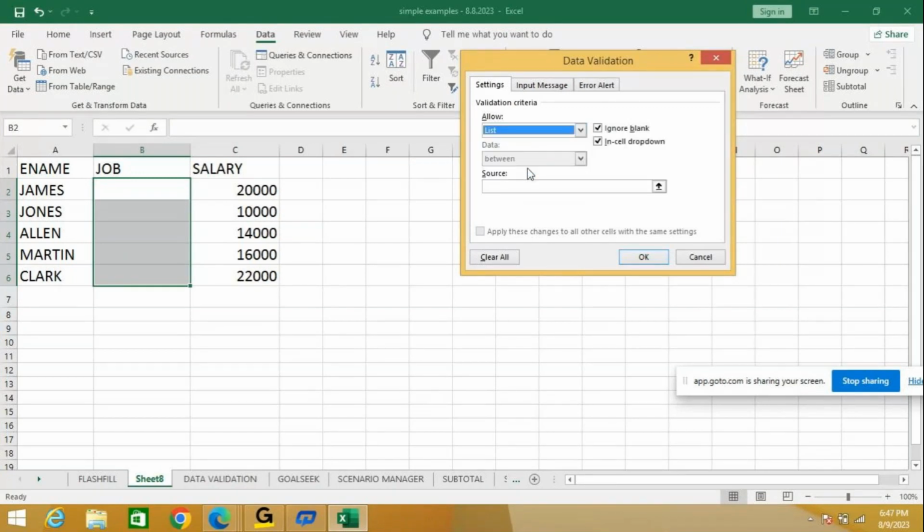Once you select List, here you can see the Source option is active. So I'll click here and mention what designations I require for my validation. So I am typing manager, clerk, analyst, salesman. Then I'll go for Input Message.